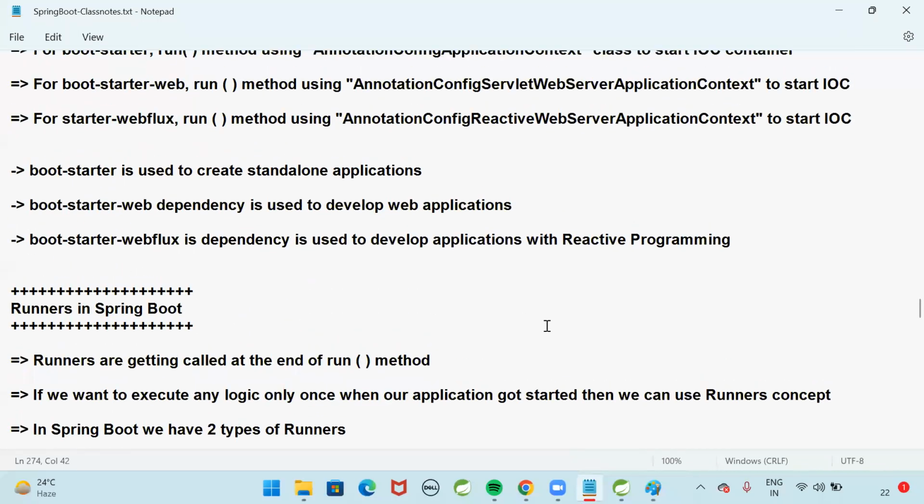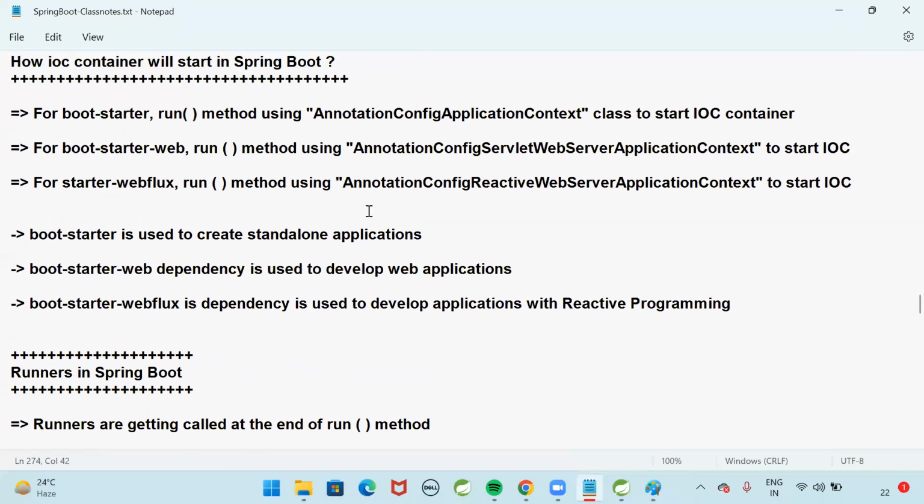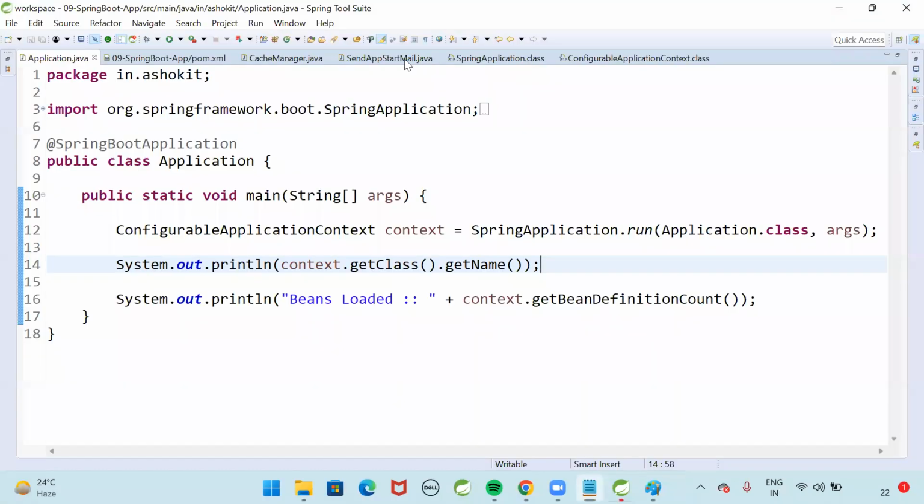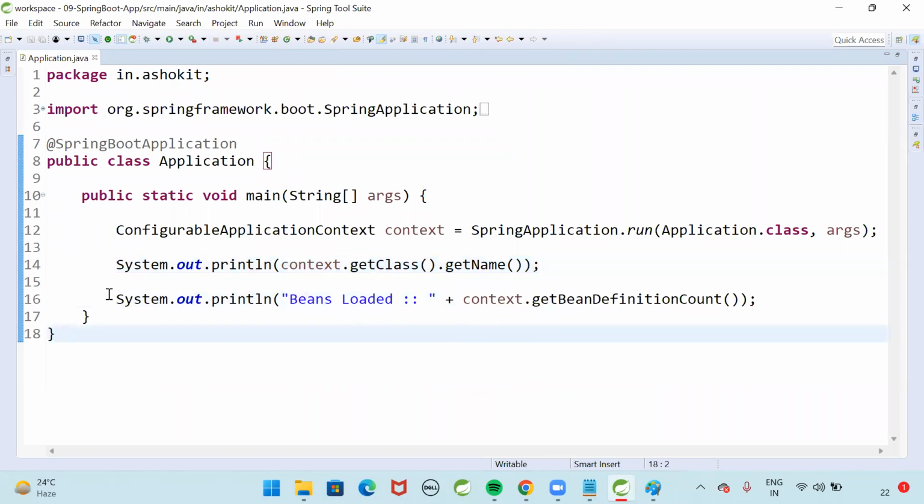So here I have given the notes also for that. Based on the dependency you added in the pom.xml, it is changing the class name to create the IOC container. So if you want to get the name of the class which is used to start the IOC container, context.getClass.getName, we are going to get this. If you want to see how many classes are loaded by your application, your IOC container, use get bean definition count. By using bean definition count, we can get that data.